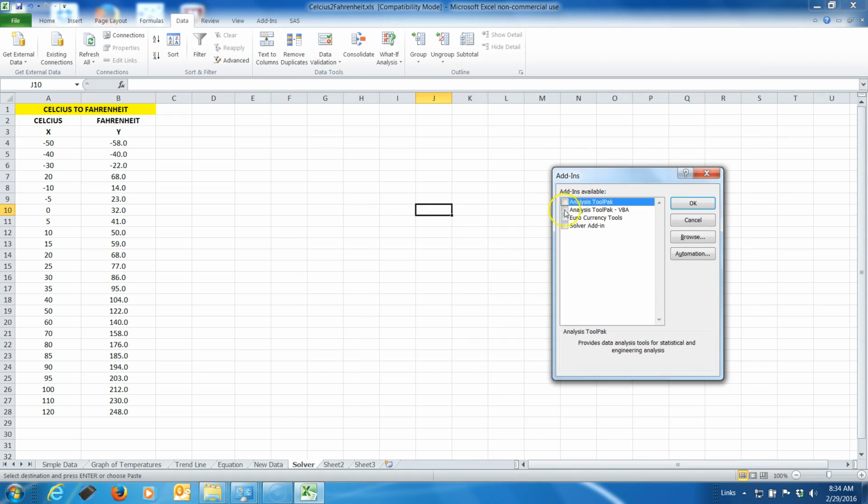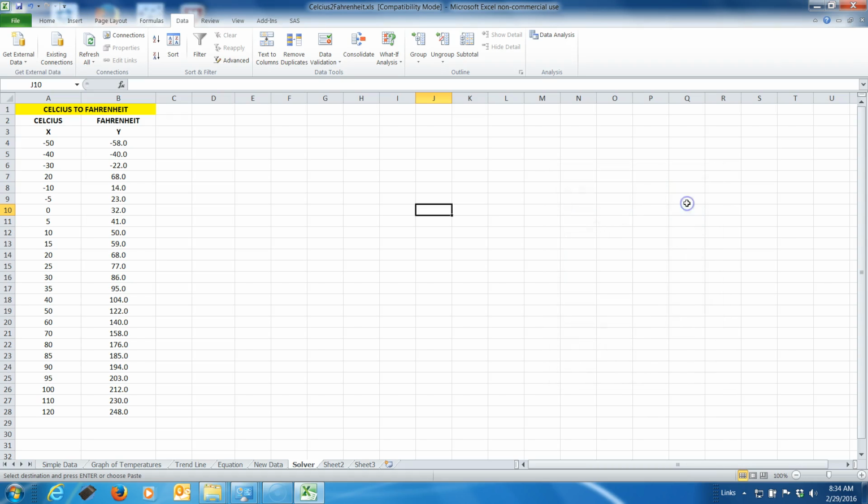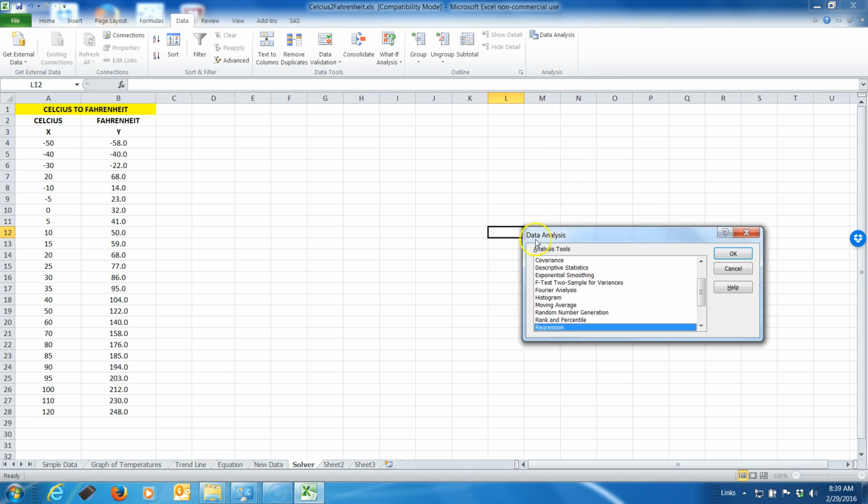And you see a lot of these boxes. Some of you may have this already enabled, but if you don't, I'm showing you how to enable it. So come over here, Analysis Toolpak, click on that, and hit OK. Now you notice that we got this box up here. So we're going to click on Data Analysis, and up comes this box, Data Analysis.